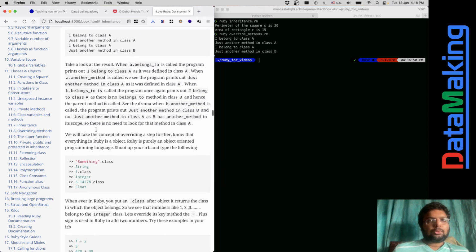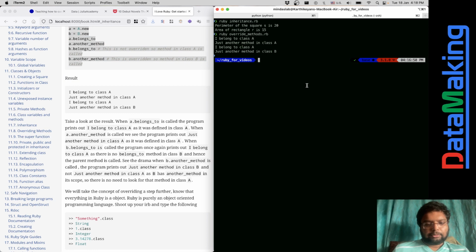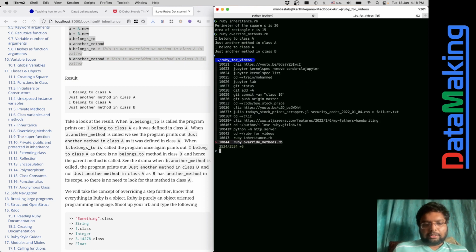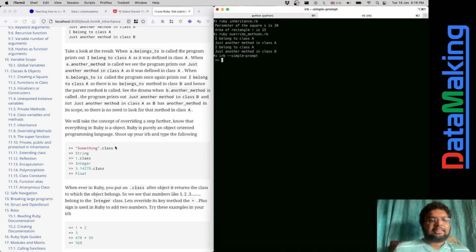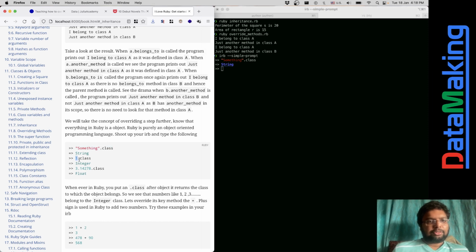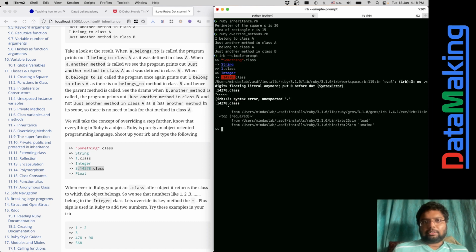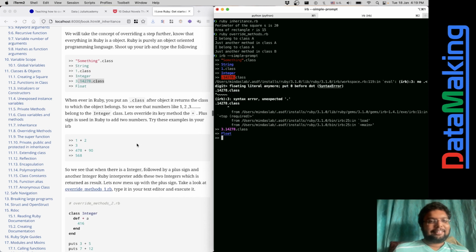Another thing I want to show is Ruby in IRB with a simple prompt. You can get the class of almost any object, like something dot class. It'll say String, as I think I've done in previous videos. One dot class will be Integer, and a float dot class will be Float. You should put some number over there; you can't start with a point.